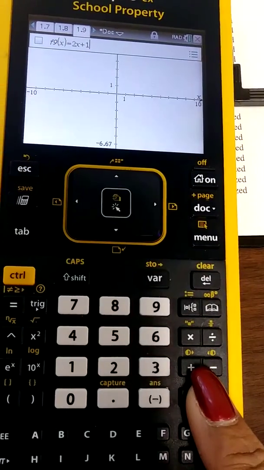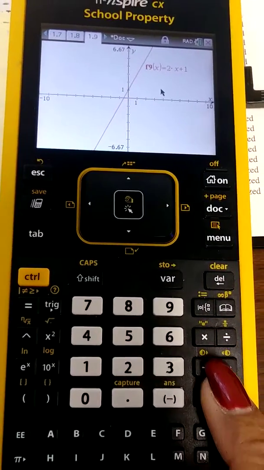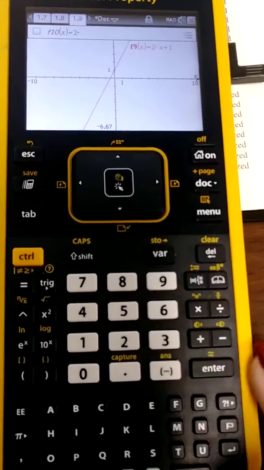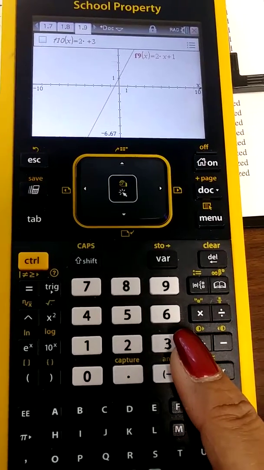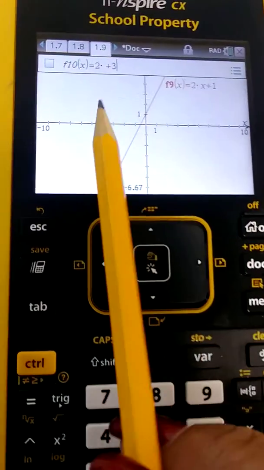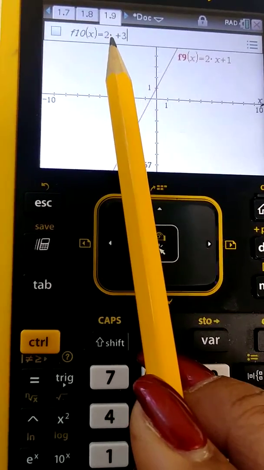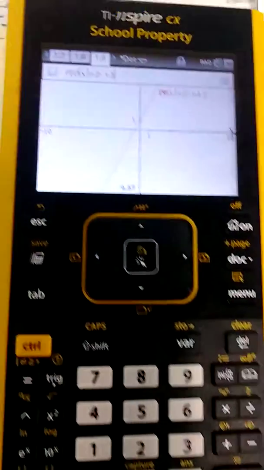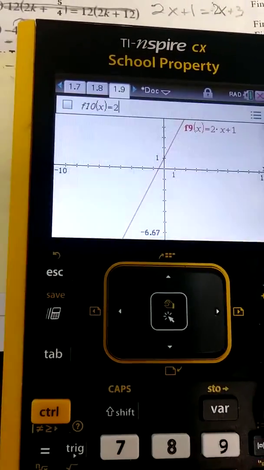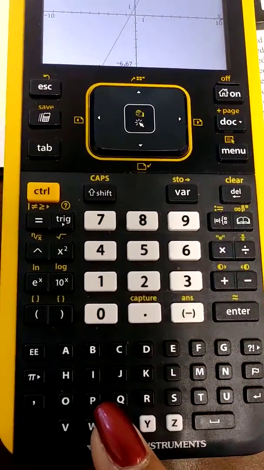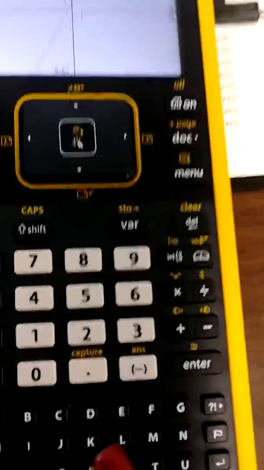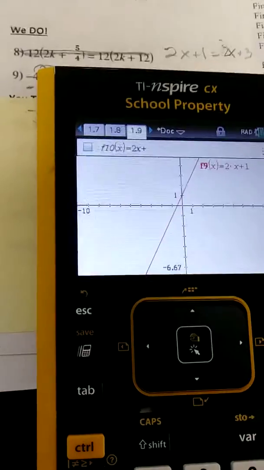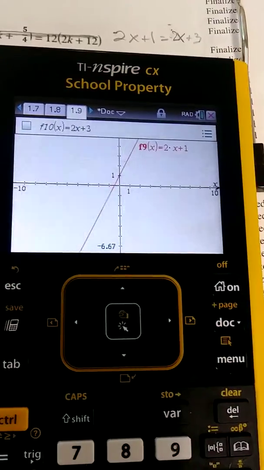Press enter. Press tab. Plus 3. Uh-oh. Look at that. There's a dot right there. What did I press? The multiplication symbol. Oops. X. There we go. Plus 3. We press enter.